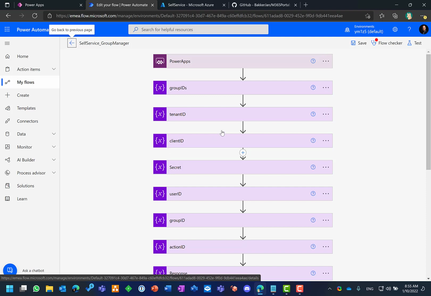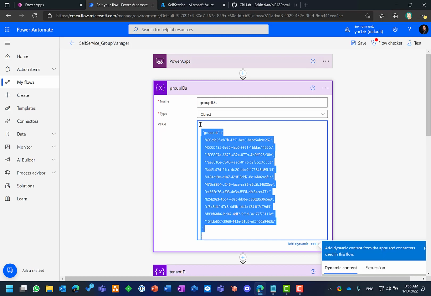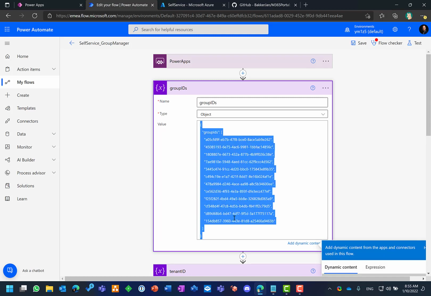In the first place, the group ID. We created 12 groups and we captured the group IDs. So we need to paste this in here. I already prepared this. I will cheat a little bit, but I will copy this to my clipboard and then replace it with my group IDs. So I will just delete this.